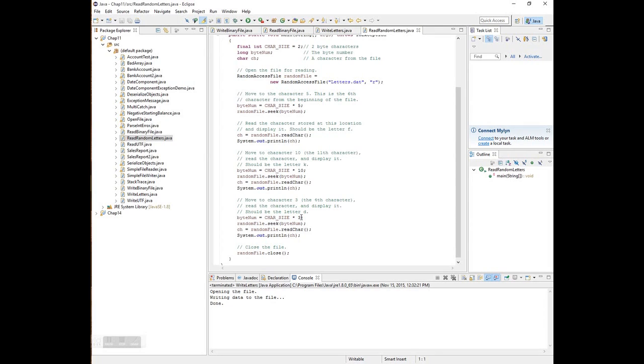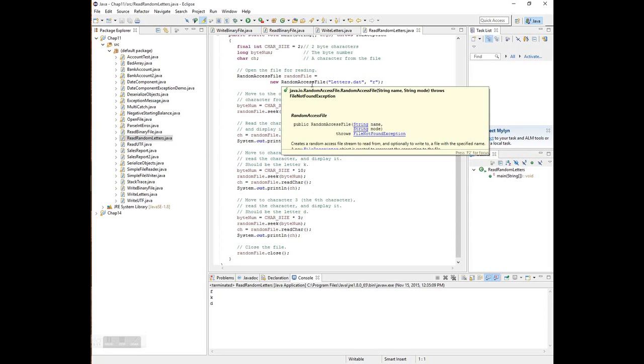We do CHAR_SIZE times 3. 2 times 3 is 6. It looks at the 6th position and brings that back. And then finally when we get done, we say randomFile.close. I go ahead and run this. And it was F, K, and D. So that is the 10th, the 20th, and the 6th position. A, B, D. Right. The reason it's doing the 2 is because of those two spacings there.